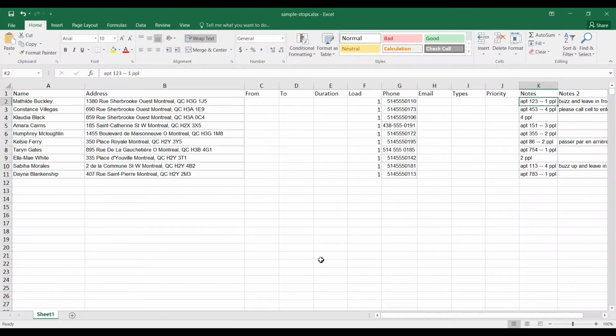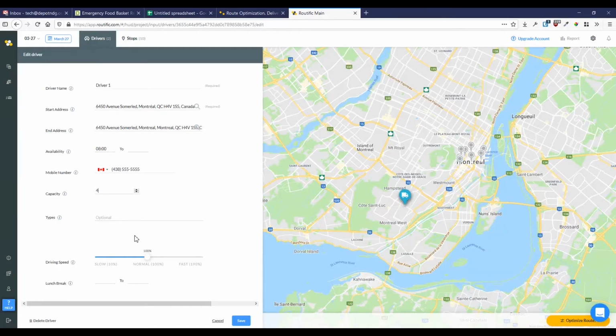The other option is on your spreadsheet here in your data, you can take something like the number of people in each household and turn that into a size of your load in some kind of standardized units like bags or boxes. And that way, when you go back here, you can set the capacity of one of your cars if that's going to be an issue.